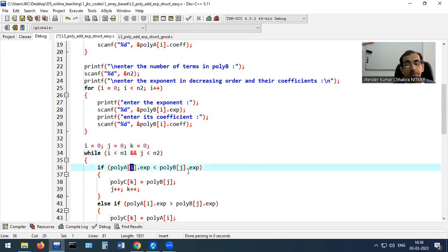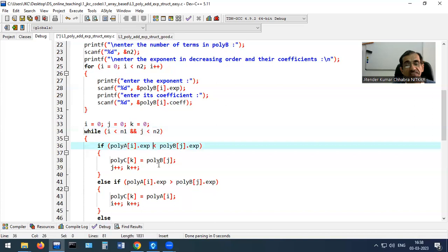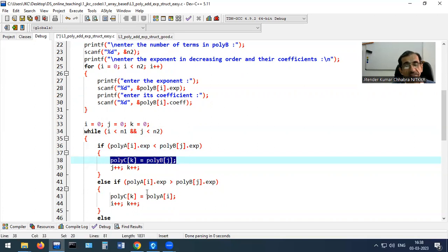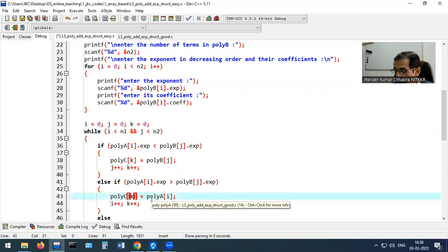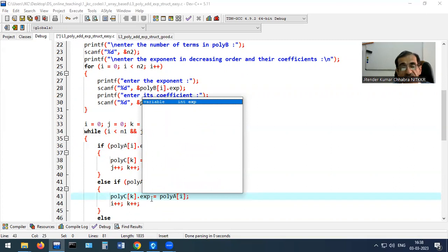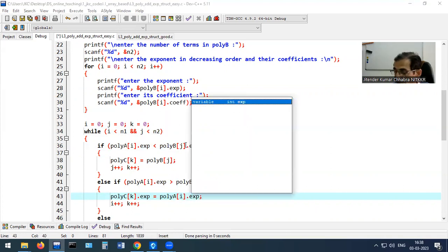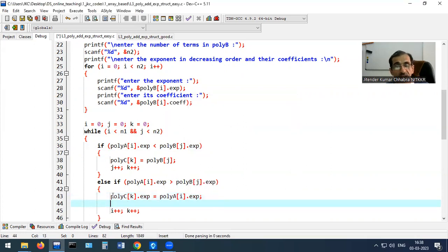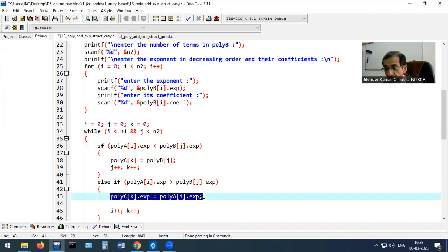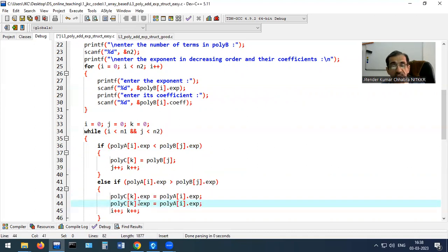So we will compare the exponents every time. If the first exponent is less, that means the poly B term is to be copied. This can be one way of copying. Another way of copying is that you can also write dot exponent to explicitly copy the exponent from the other terms. That also can be one way of doing it. And if you are copying the exponent, then similarly you also have to copy the corresponding coefficient. So there is nothing wrong if you write it like this also, and here you write coefficient, and here also you write coefficient.